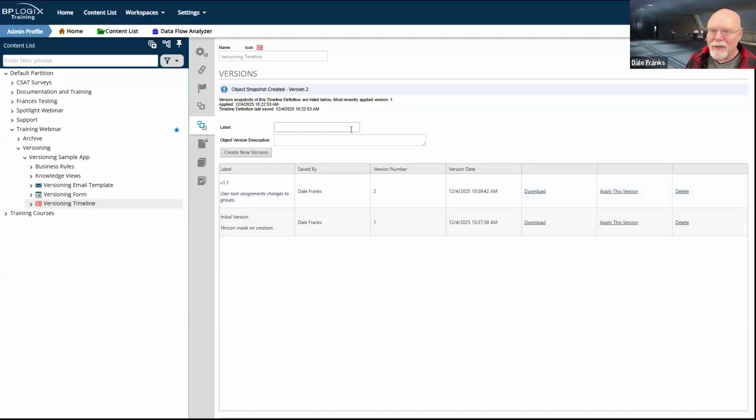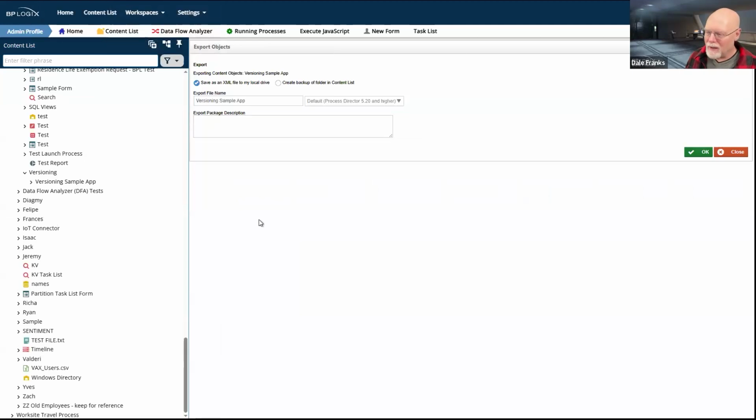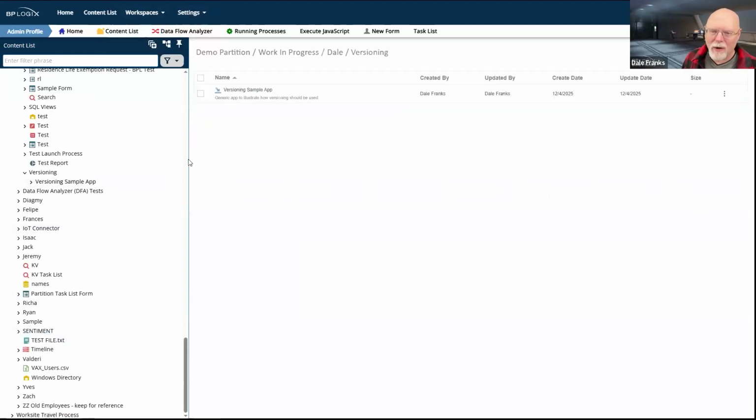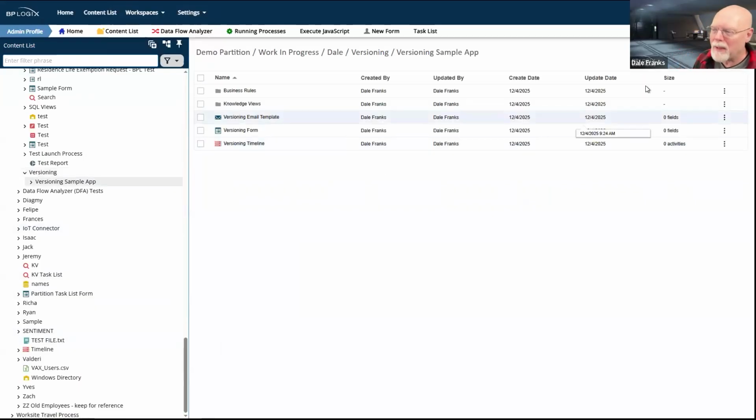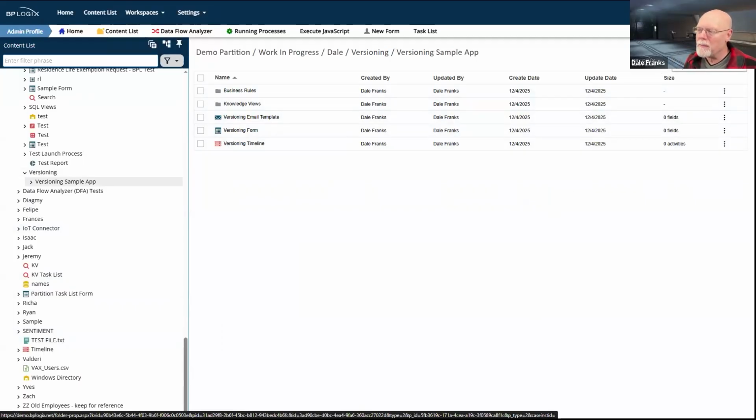But at the end of the day, on your source server, and we'll say this is my source server, so I've switched machines now. Okay, I have a version of the sample app that I am going to export. So what I need to do is go into my source server, go into the properties of the folder.